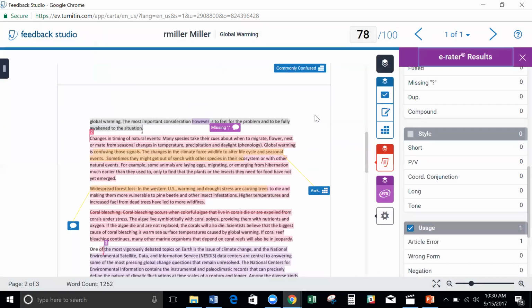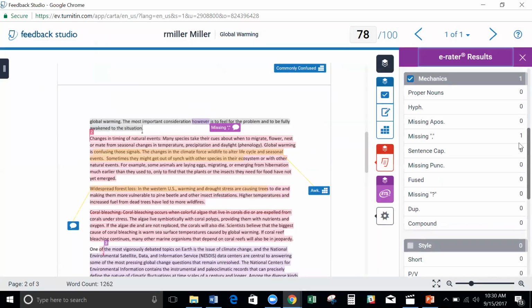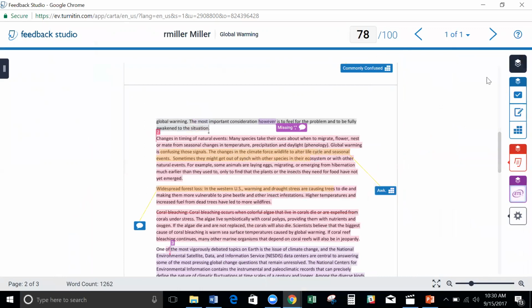So that is the differences between Classic View and our new Feedback Studio. Do you have any questions? I can't think of any right now.